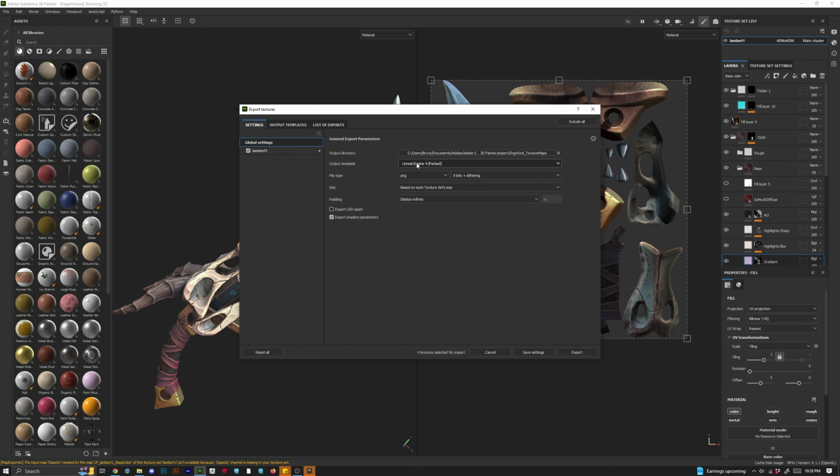The next thing I want to do is set my output template to Unreal Engine 4 Packed. Even though we're going into Unreal Engine 5, there's no difference. Like, they just haven't updated it, really. And by default, it should be like document channels. Just make sure you select Unreal Engine 4 Packed. File type, PNGs are fine. They're not as lossy as a JPEG, so normally for something simple like this, I'd just keep it a PNG.